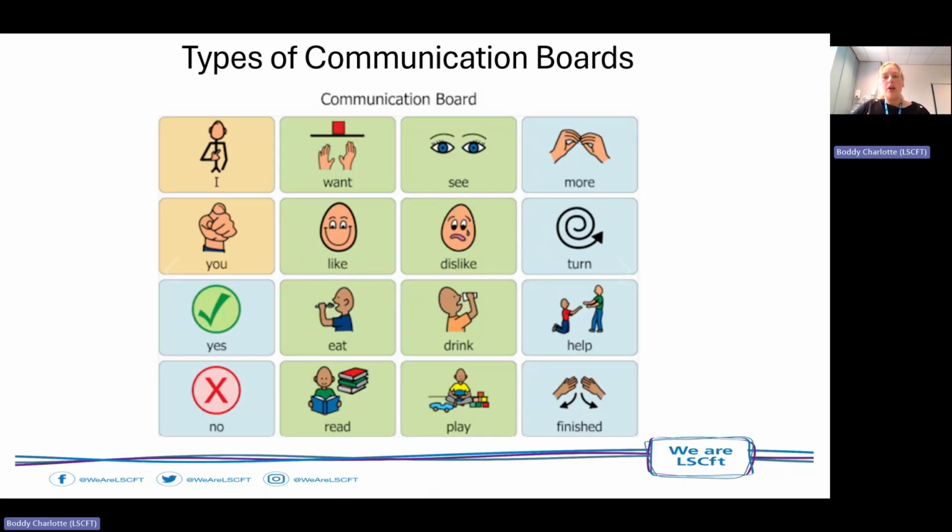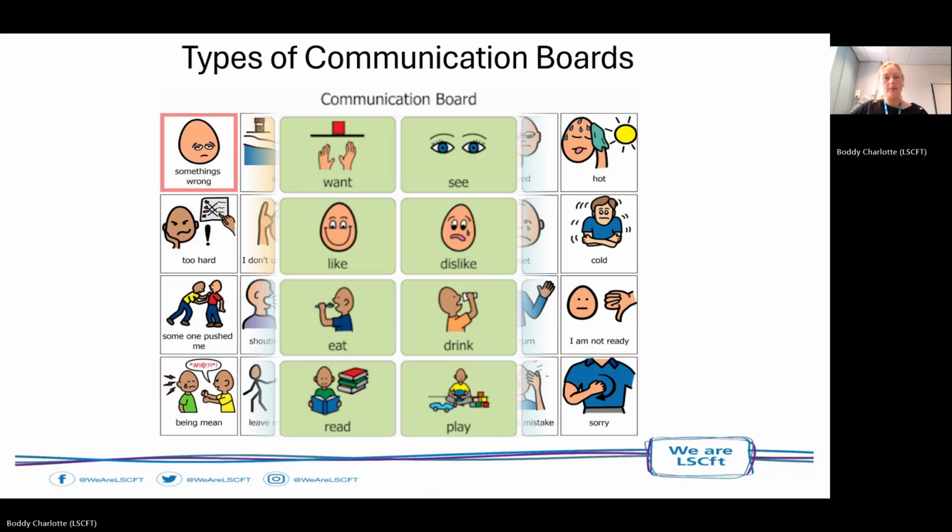This is an example of a core word board or a core board. We've got lots of different core words here. Core words are high frequency words, and they tend to make up around 80% of our general day-to-day conversation. So even though we've not got lots and lots of symbols on here, our child will be able to express a wide range of messages, get those needs met, as well as offering comments, clarification, and those requesting words too.